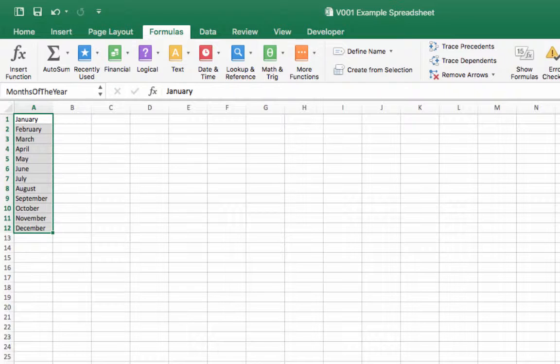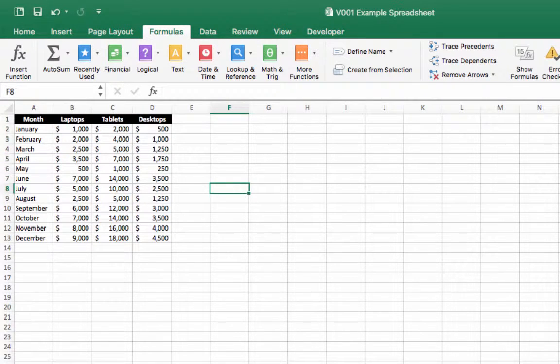Okay, let's jump in and get a couple of real world examples. Let's start with this worksheet here, which I created earlier. This is a list of sales data for some computing devices, as you can see. We've got 4 columns. The first column is month, and then the second, third and fourth column are for laptops, tablets and desktops with some associated sales information for each of the months.